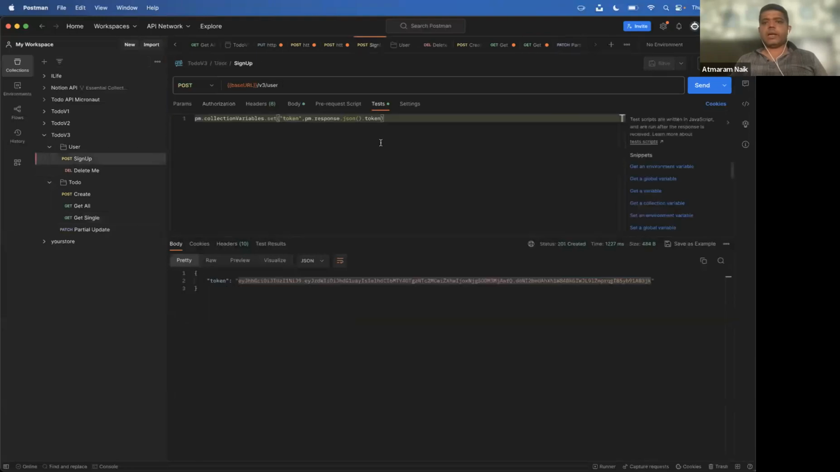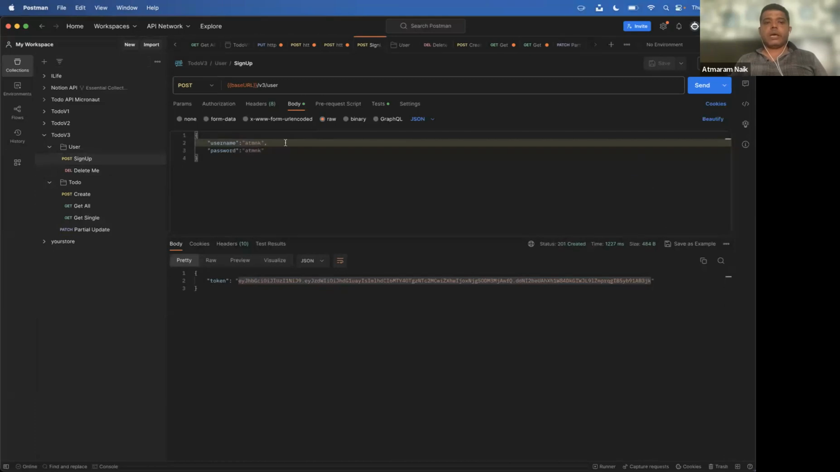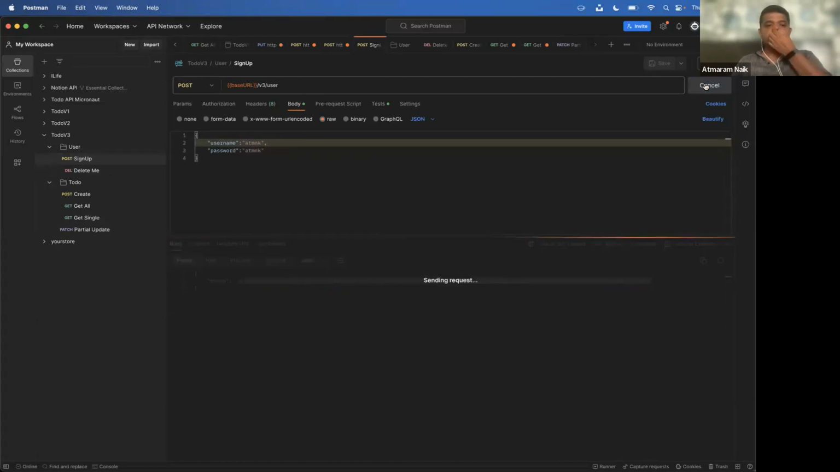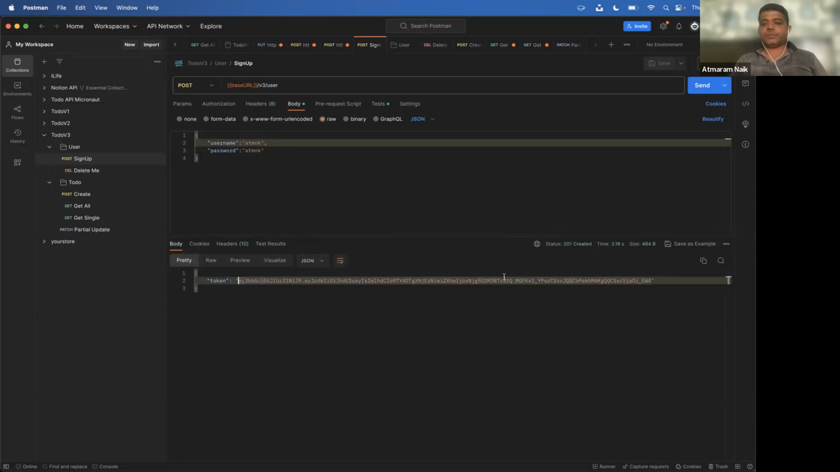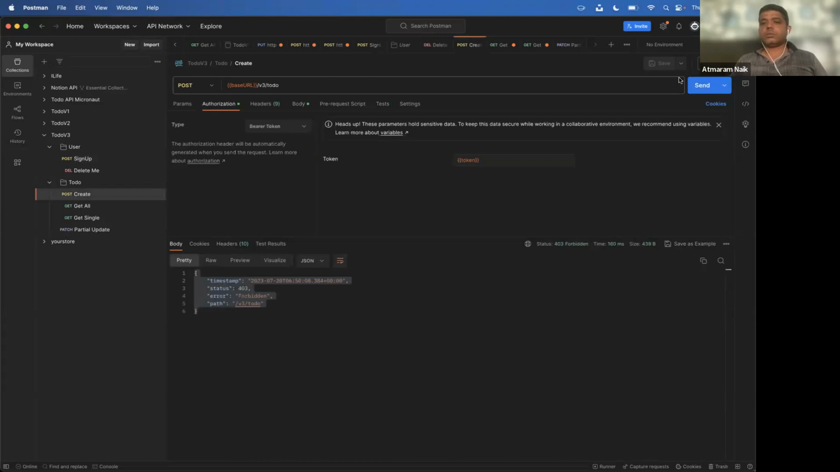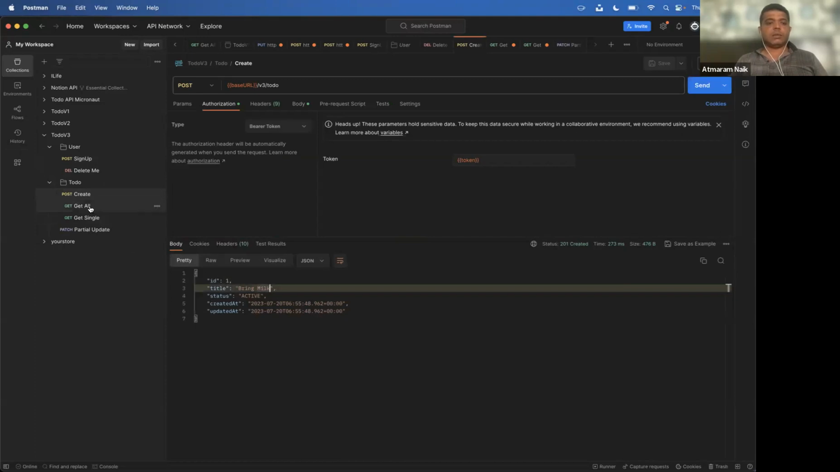Because this entire application creates data in memory, I need to recreate the data. So I will sign up again with ATMNK. So I have signed up with ATMNK. Now I will create a to do. So this to do is created.